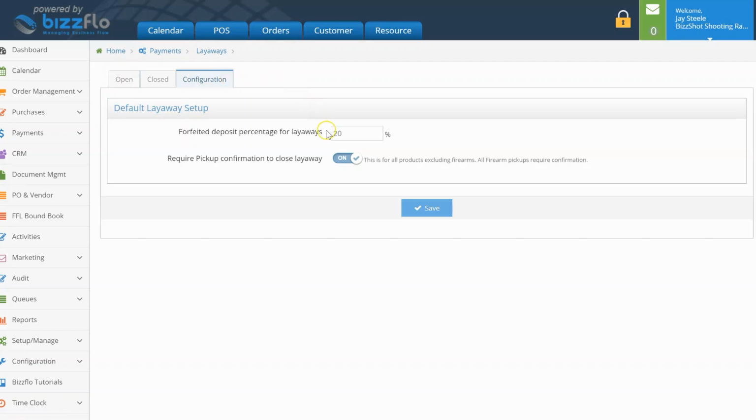At the Configuration tab, there are some defaults you can set, such as the default forfeited deposit percentage for layaways. As well, you can require a pickup confirmation to close a layaway. This should be enabled, especially if layaways are being used for firearms. Make sure to save when completed.